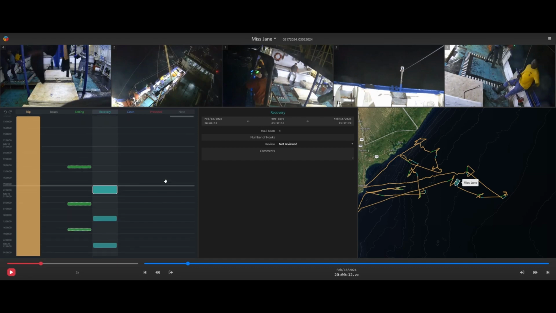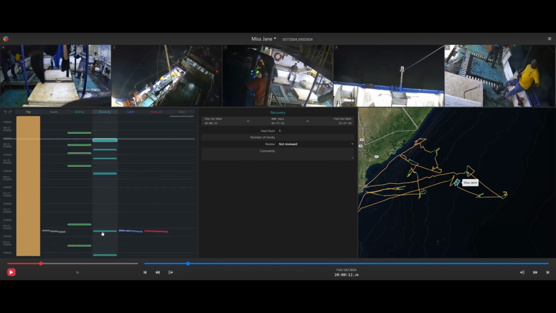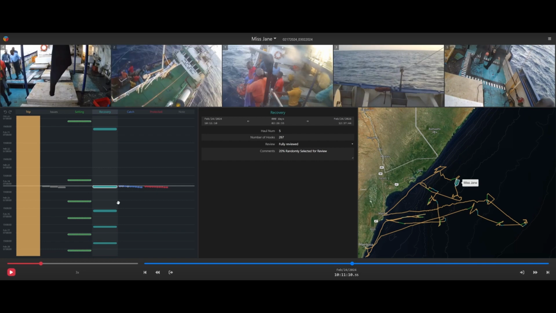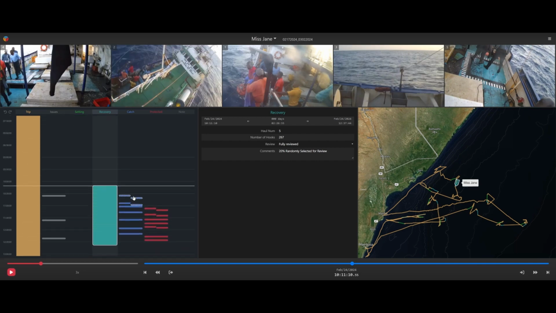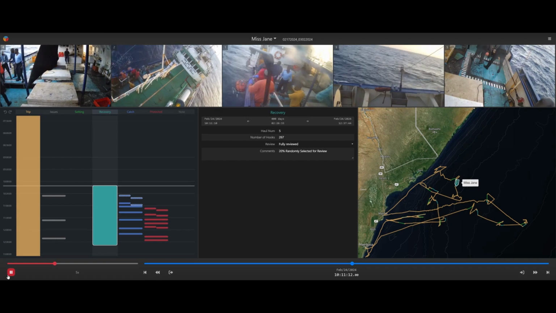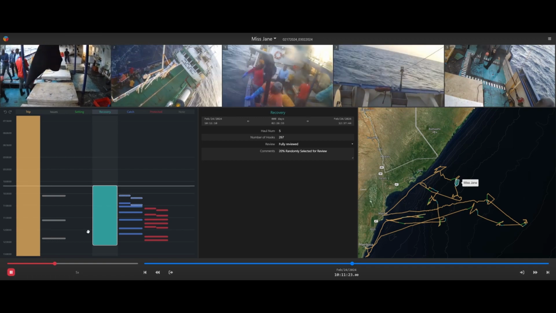For this example, let's take a look at one of the reviewed hauls. Review begins when the first buoy is retrieved. You can see in camera 1 that this is when the reviewer noted that recovery has begun based on the buoy coming on board. Select a playback speed and begin to play the gear retrieval.